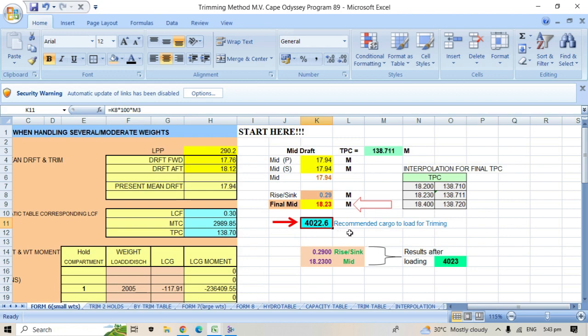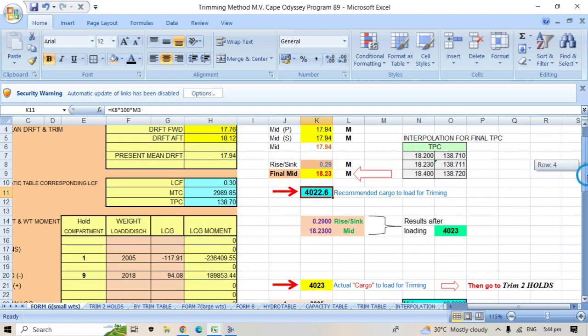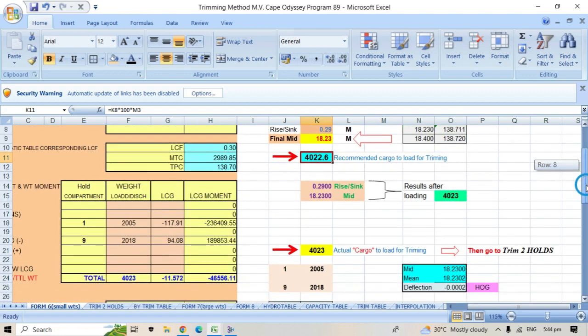So it says here recommended cargo to load for trimming. So this is recommended by this program or your computation. So what happens if you load 4,023? But in actual practice, we don't load 4,023. We load only 4,000.